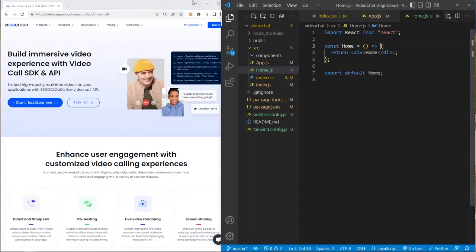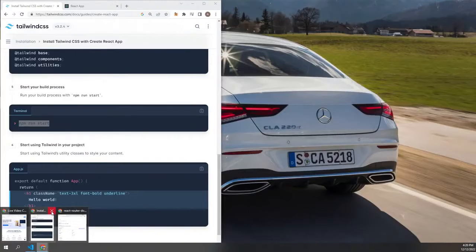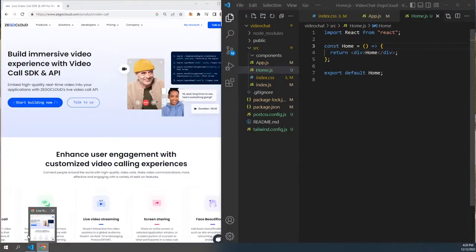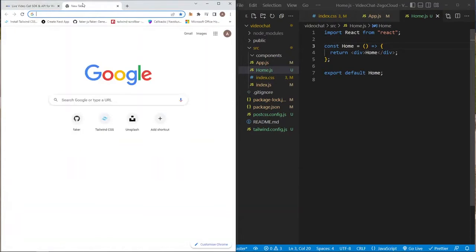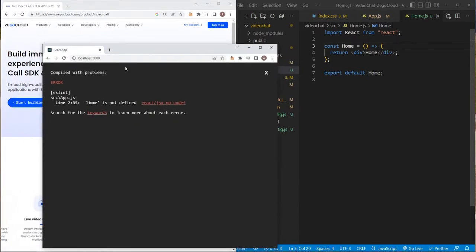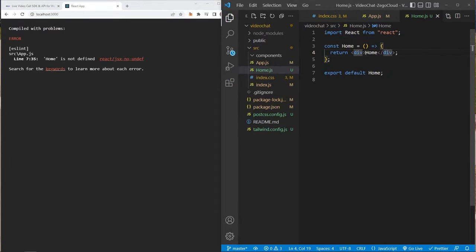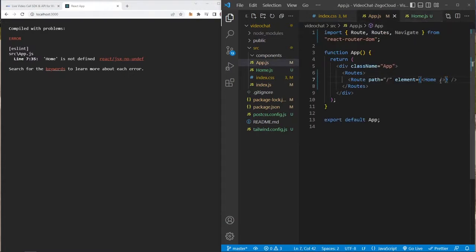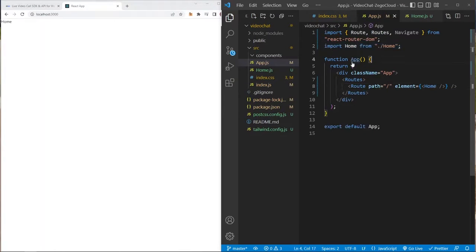And now if I save, let's go to localhost, let me close this as well. You're gonna get this error, let me show you. Home is not defined, so let's import Home as well. So in app.js, let's import this element, Home, save. So import Home from Home, save, and we have this home right here.